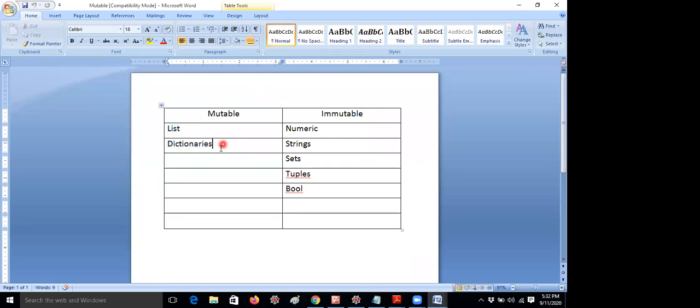DL. I am reading the starting letters so you understand better, because there is no D or L in the immutable data types. That's the reason I am telling you the starting letters. You should remember, guys, that the mutable objects are list and dictionary. Even in Python the data types are also called objects, so you don't need to worry about that. We will discuss the concept in object oriented programming.